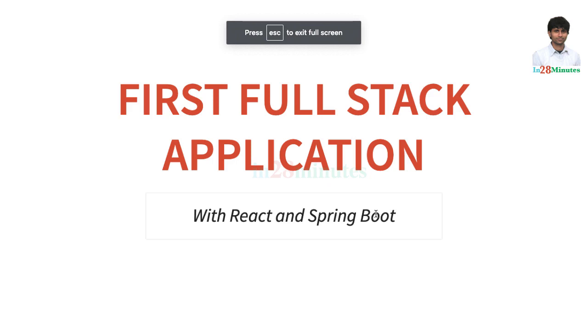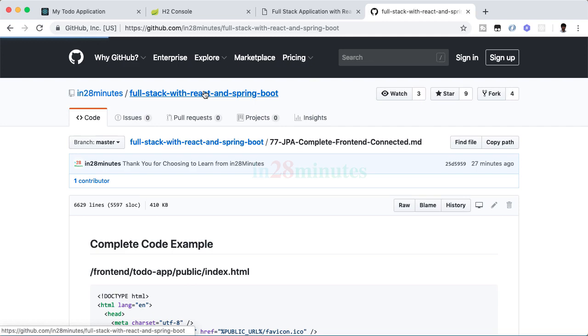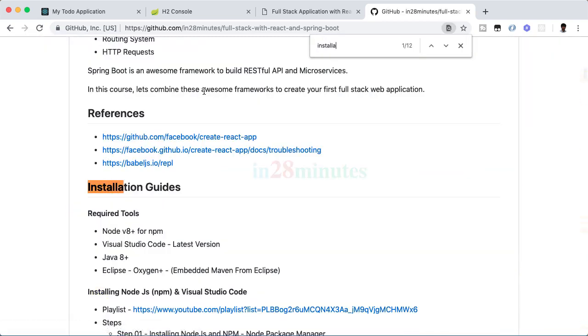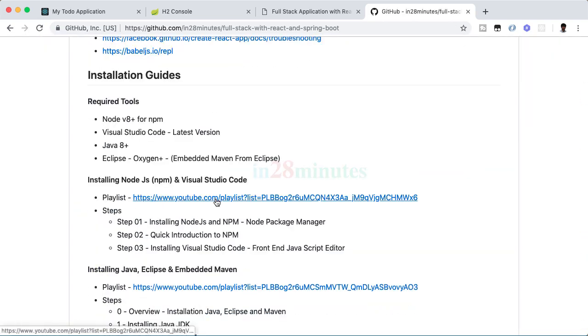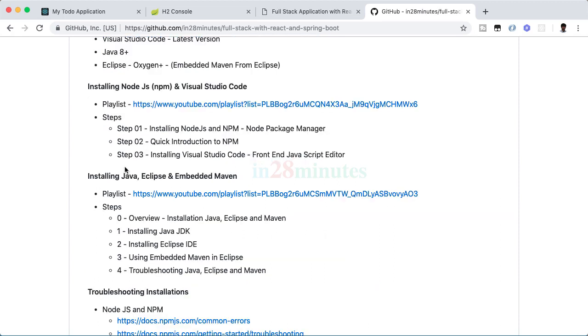The first sections of the course focus extensively on React. The tools that you would need for that section are npm and Visual Studio Code. If you go to the home page of the GitHub repository and search for installation guides, you'd see a playlist which will help you to install Node.js and Visual Studio Code. This playlist contains 3 steps: installing Node.js and npm, a quick introduction to npm, as well as installing Visual Studio Code. You can install Java, Eclipse and the embedded Maven in Eclipse when we get to the Spring Boot section of the course a little later.